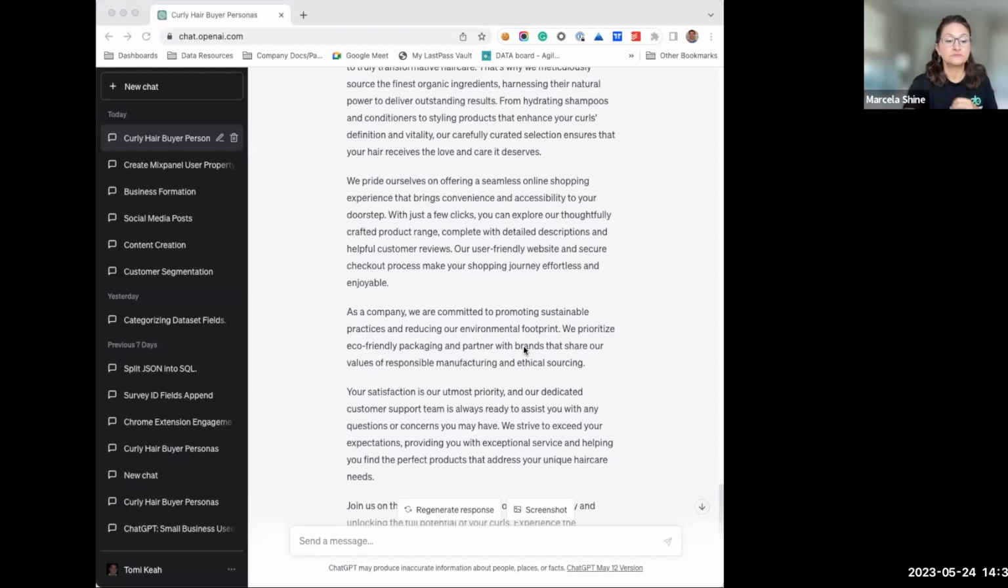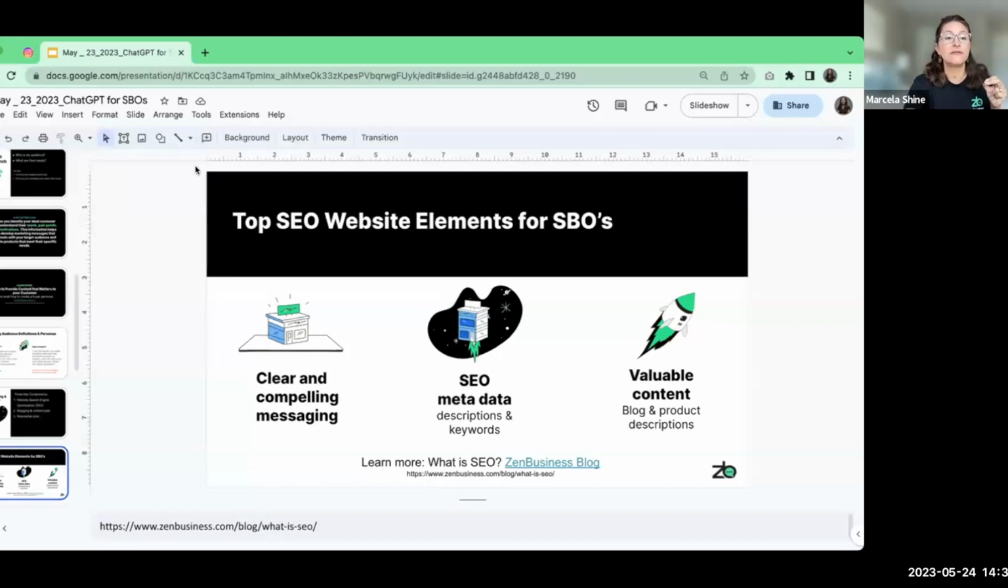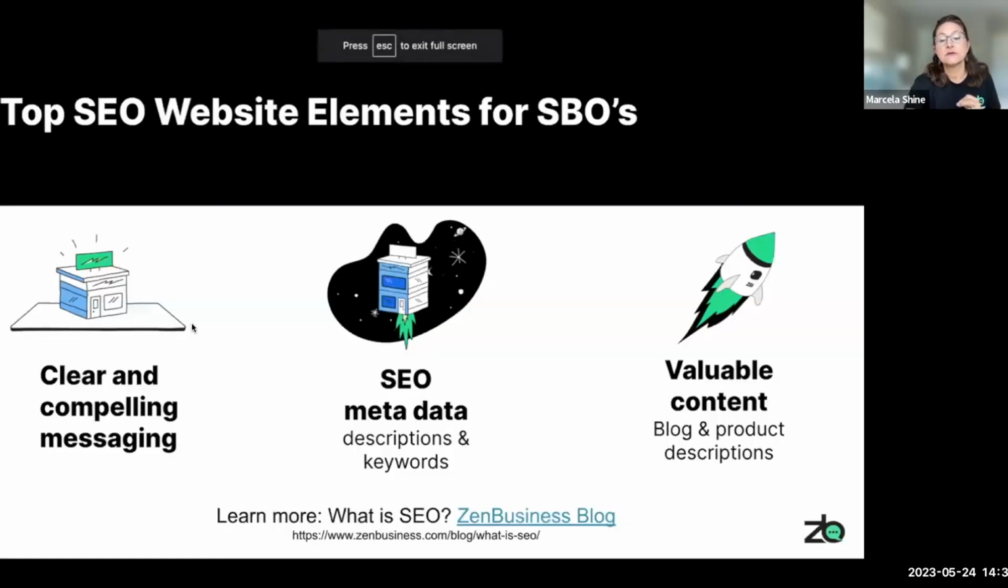What is SEO? Again, I'm going to go back quickly to the presentation and remind everyone that, tell me if I may just jump back in and share quickly. So we want to remind everyone that there are some key elements to every single website. Zen Business's website tool has a great SEO component where you can go in and update the metadata for your website. I'm not going to go into the details. Here is the link that we shared so that you understand what those components are.